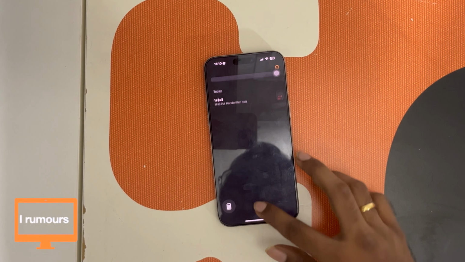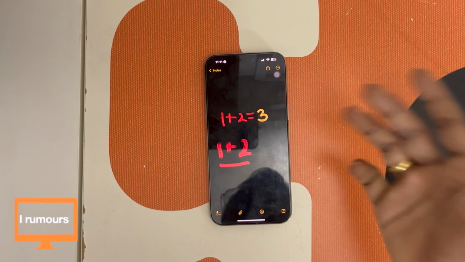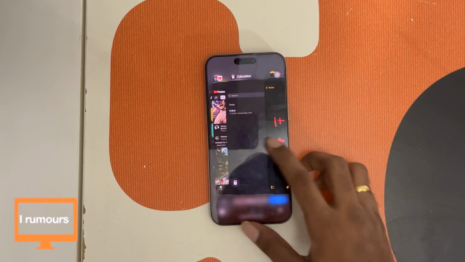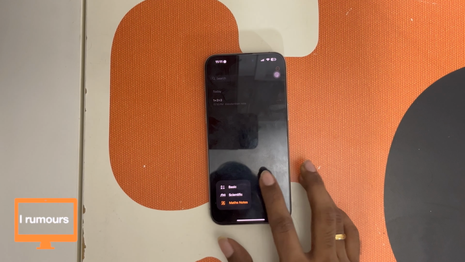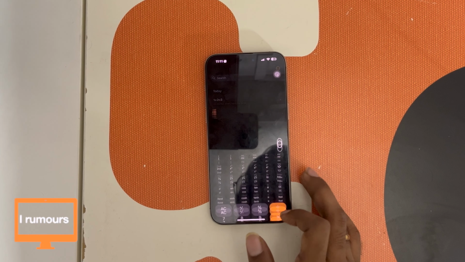Now let's go into our Notes app and see if this appears. It appears directly on our Notes app despite us using the calculator. So the calculator and this are integrated. Okay, so math notes. Now let's go to scientific.